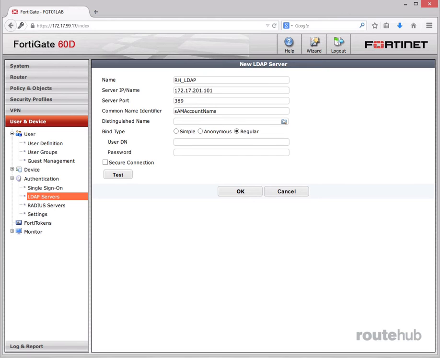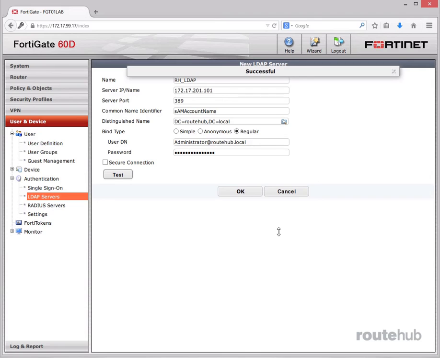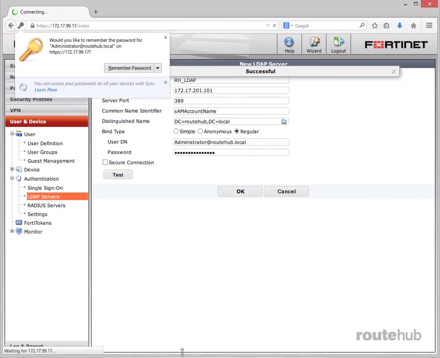We will enter the LDAP string for our entire domain, which is routehub.local. And last, for the user DN, we would enter our administrator account that is located in our domain, routehub.local. And of course, we'll enter the valid password for that account. When we are done, let's test our settings to make sure that we are able to connect with our Active Directory server using LDAP, and the connection worked. It shows successful. So with that the case, let's go ahead and save our changes.